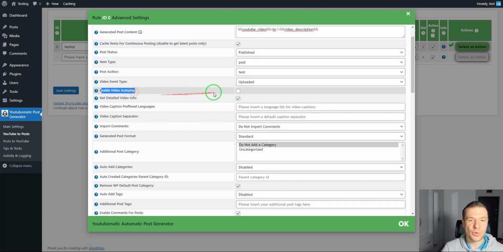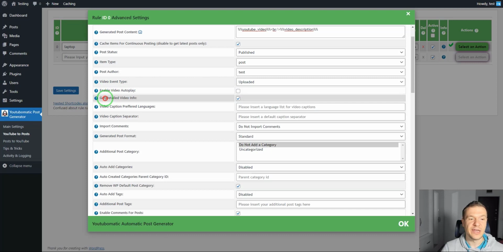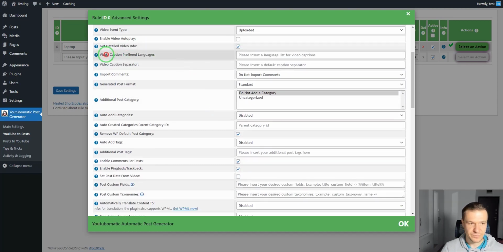Enable video autoplay. If you want to autoplay videos that you will be creating in the post, check this checkbox. Get detailed video info. If you want to get detailed info for videos, then you should leave this checkbox checked, because if you uncheck this, then videos will have partial info and the post will not have so detailed info in them. So I recommend that you leave this checkbox checked.